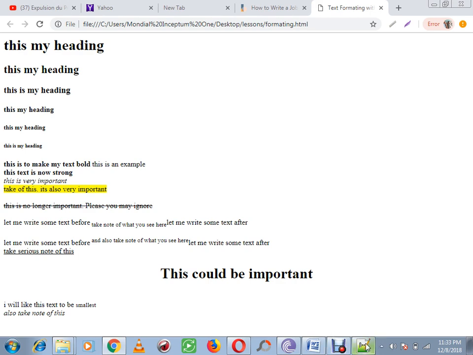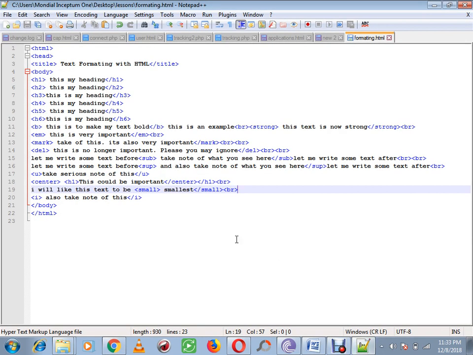Now the last thing we are going to look at for today in our text formatting lesson is the ordered and the unordered list. So we are going to be building two lists. One is going to be ordered, one is going to be unordered, and at the end of it we are going to ask ourselves, why should I have an ordered list or an unordered list?